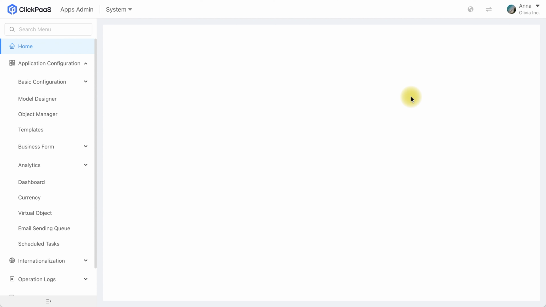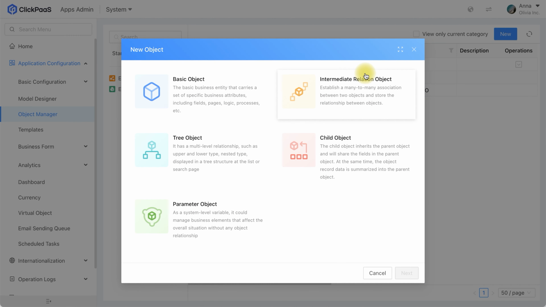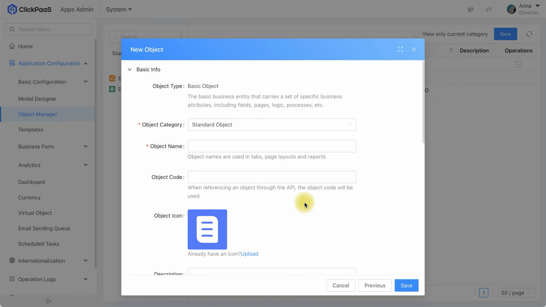Hi everyone, in this lesson I will create the object work experience and its fields. Firstly, let's create an object. Go to Object Manager. Click New. Choose Basic Object and click Next. Give it a name, Work Experience.